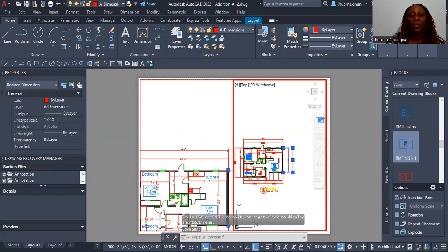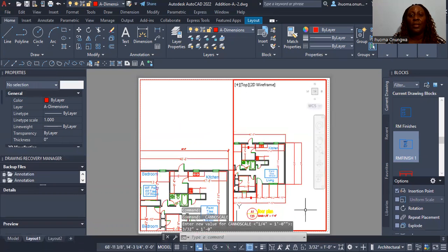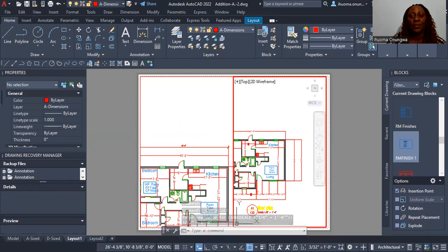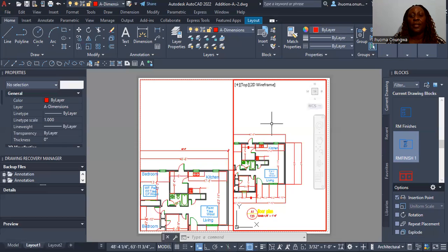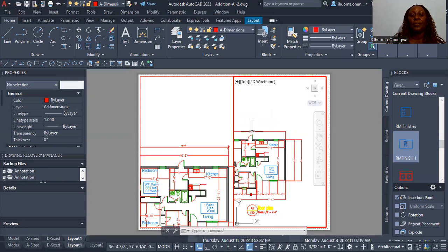And I'm going to change this scale to 1/8 inch, or let's make it bigger, to 1 foot. So what you see is that the annotative dimension that we have, you cannot see it here. This is at this scale 3/32 feet to 1 inch, so you can't see it here. For us to see that dimension, we have to add the scale to the annotative object.